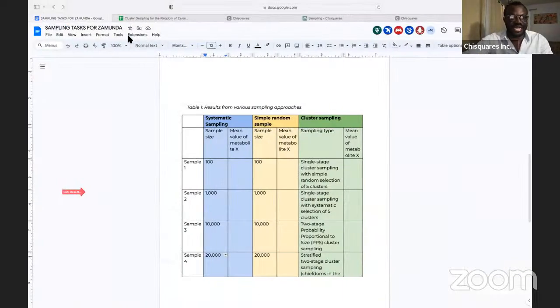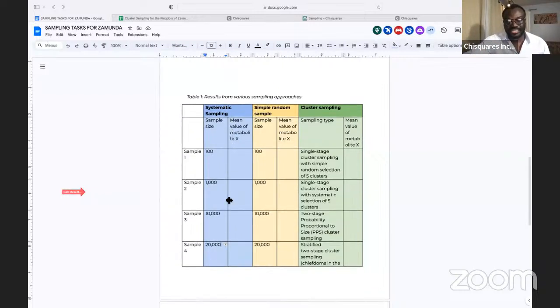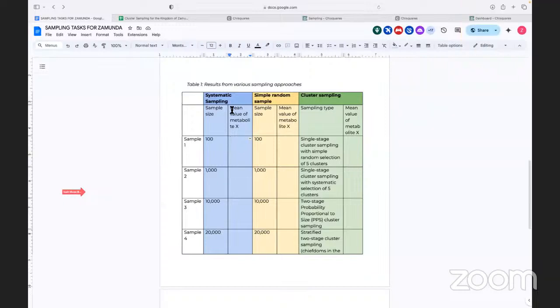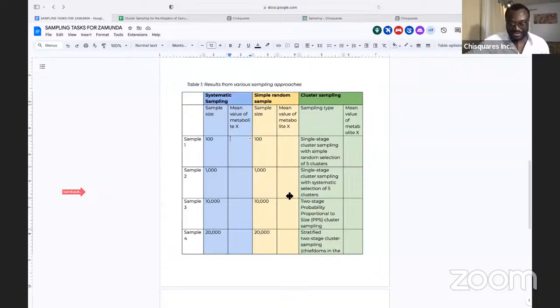And in this case, we've been given a task that we should fill this table with different types of sampling approaches. The blue one says, fill these columns with systematic sampling and do that with different sample sizes: 100, 1,000, 10,000, 20,000. We're supposed to draw a sample from that parent population and calculate the mean levels of metabolite X based on these sample sizes. I don't know whether we're all clear now. If anyone has a question, please ask.